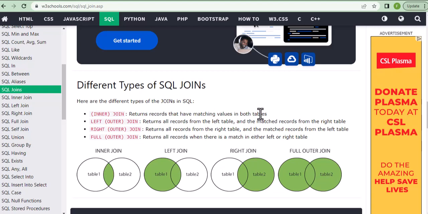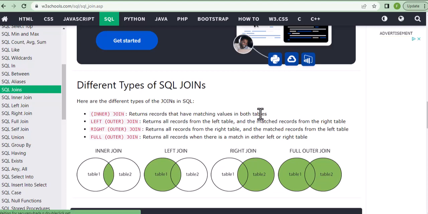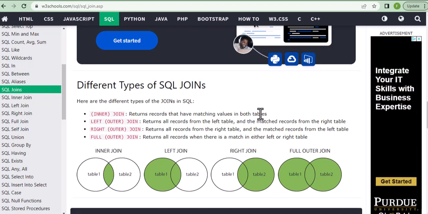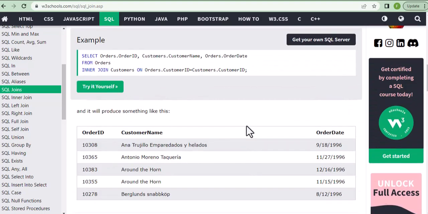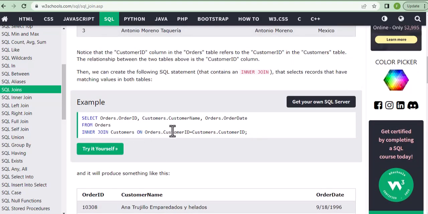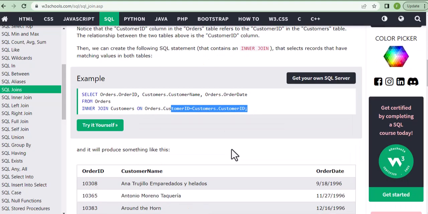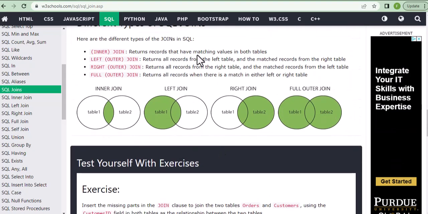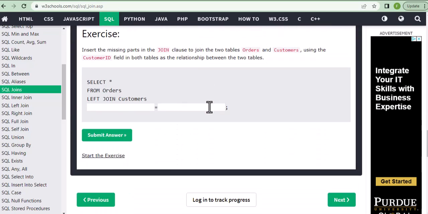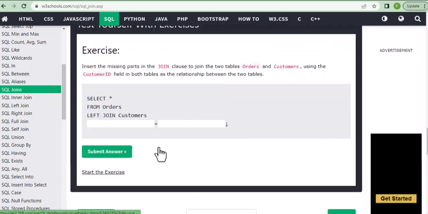For example, there is a customer in the customers table, but he has not placed any order, and there is no record of him in the order table, then that record will not pop up. So when we write the condition after ON, whatever condition we are writing here should be available in both the tables. That's the meaning of inner join. You should have matching values in both the tables. Okay, so there is an exercise here. You can go to this page and try.